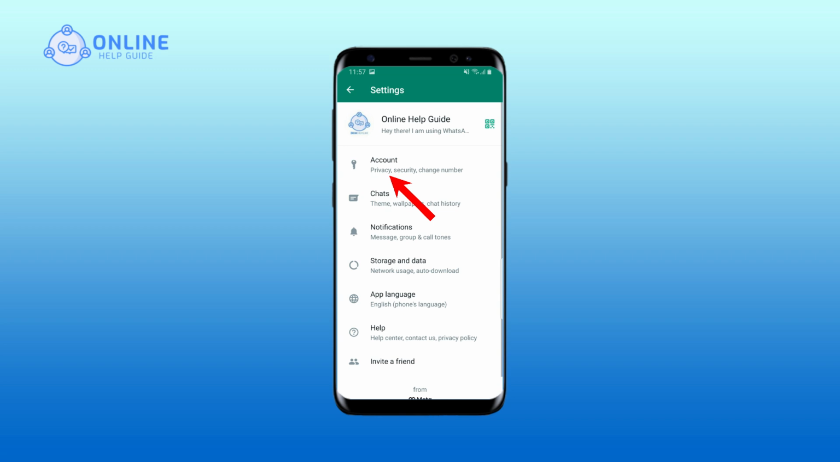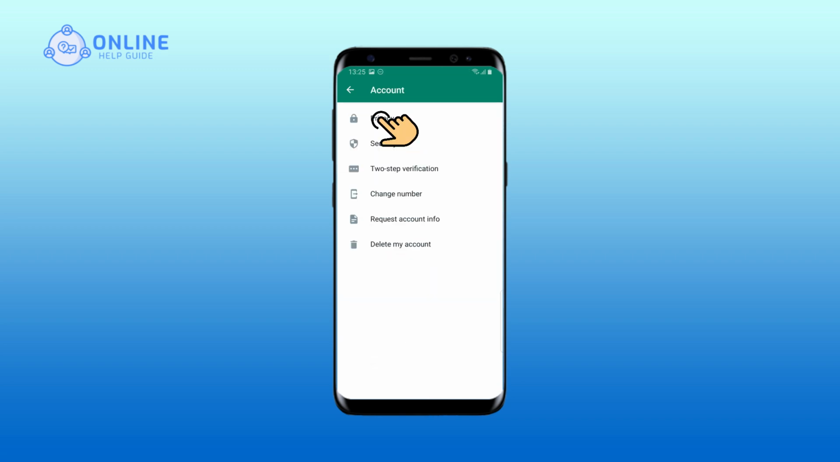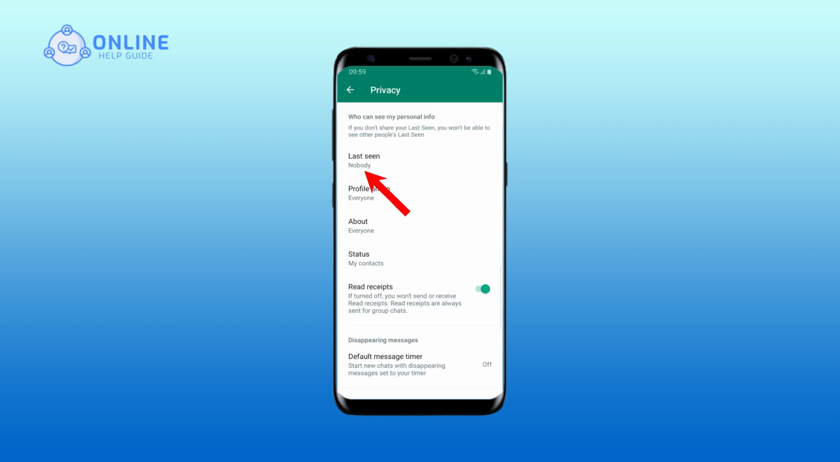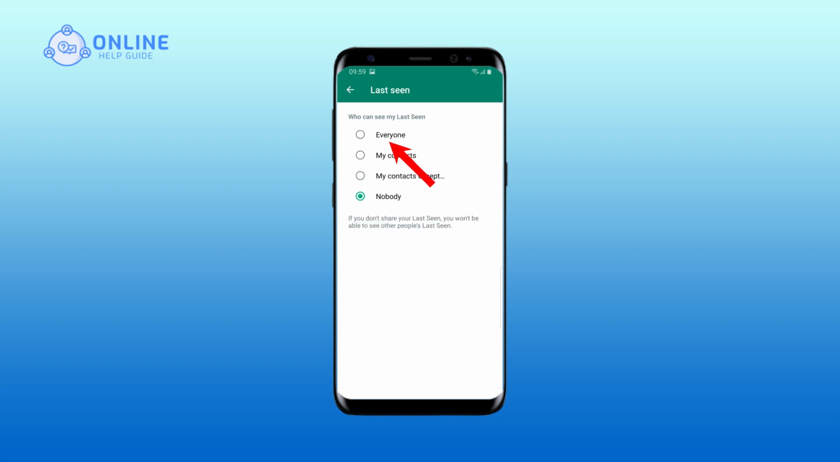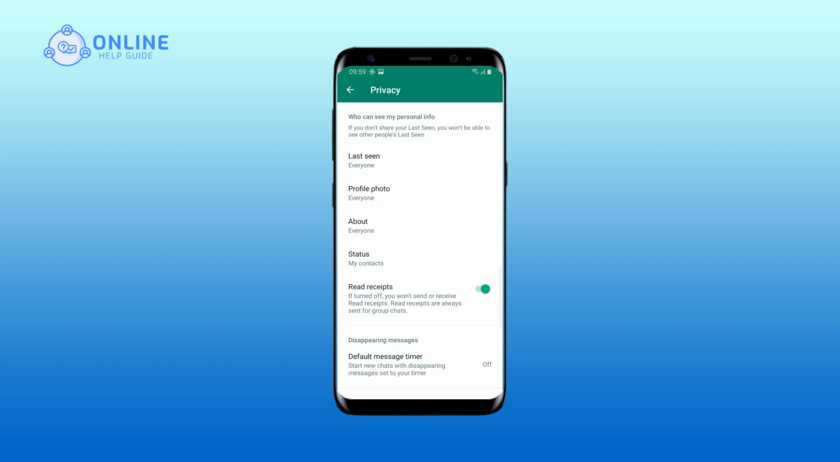Tap on the account. Then tap on Privacy. And here, you will see the last seen option, tap on it. Now tap on Everybody to turn on your last seen. Tap on the back arrow icon from the top left corner. And you will turn on your last seen on WhatsApp.